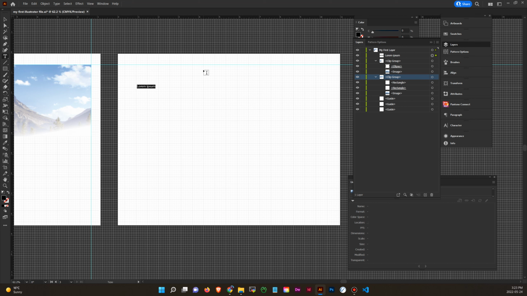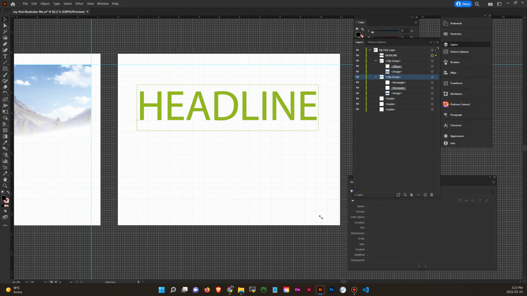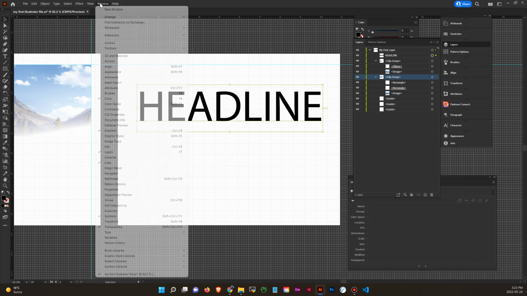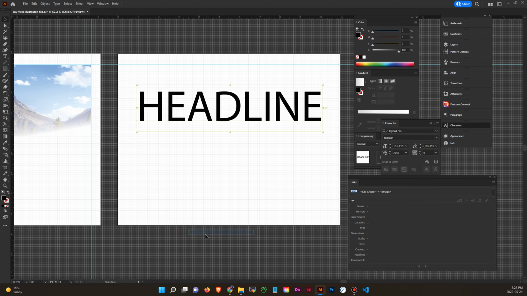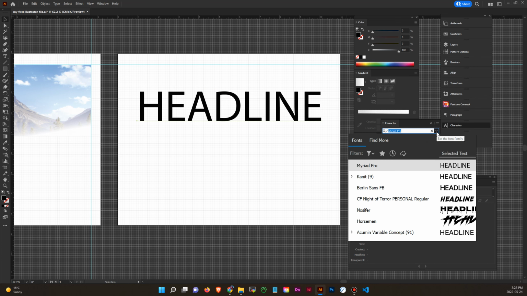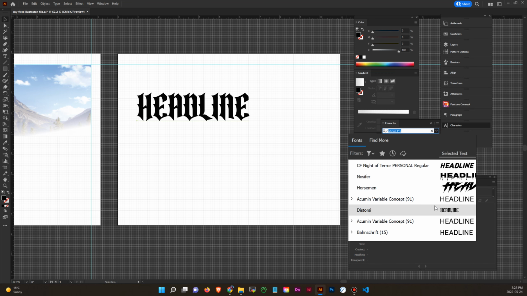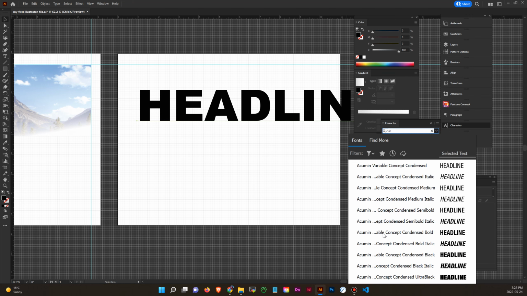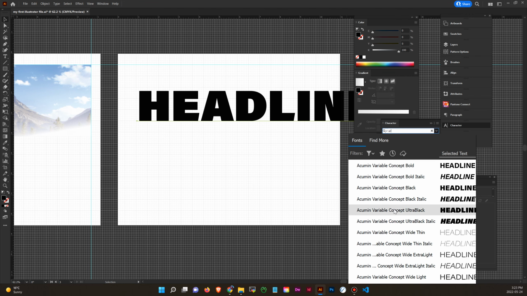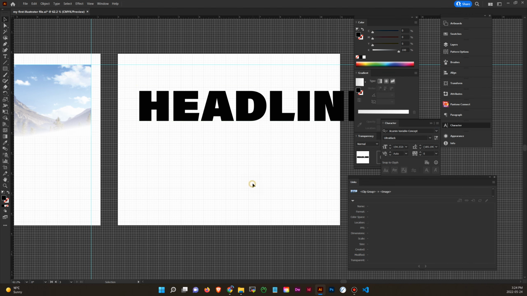So let's say, headline, all caps, and we want to put that in a really big, bold font. So let's go to our window and bring up our type submenu called character, where we can change our fonts. Let's use something really bold like Archivo or something. I mean, we've got millions of fonts installed. We can get into fonts later, but let's just use this one.